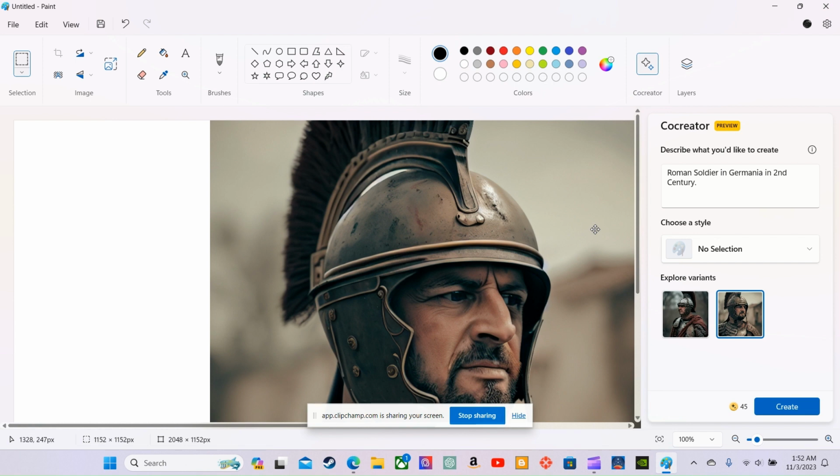With Co-Creator, Microsoft is embedding its AI software all over the operating system, which gives it a huge advantage over Google. So in my opinion, the Co-Creator is an excellent feature, and I think more people should go and check it out.